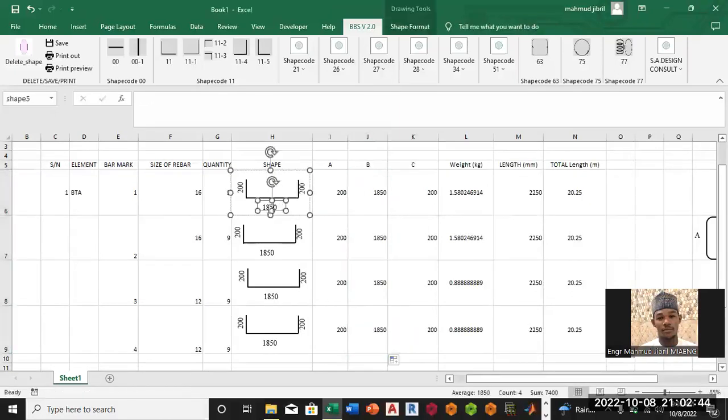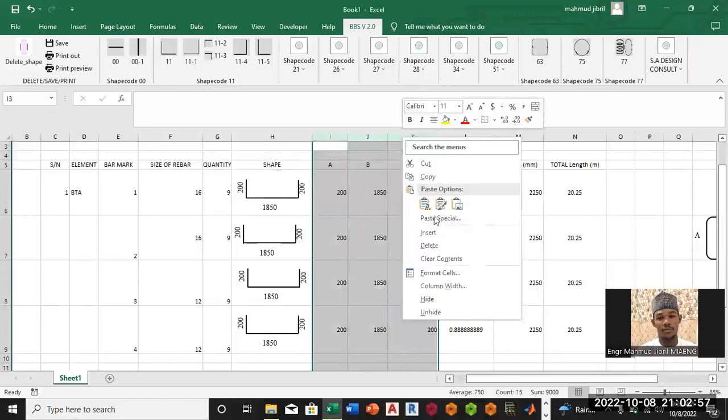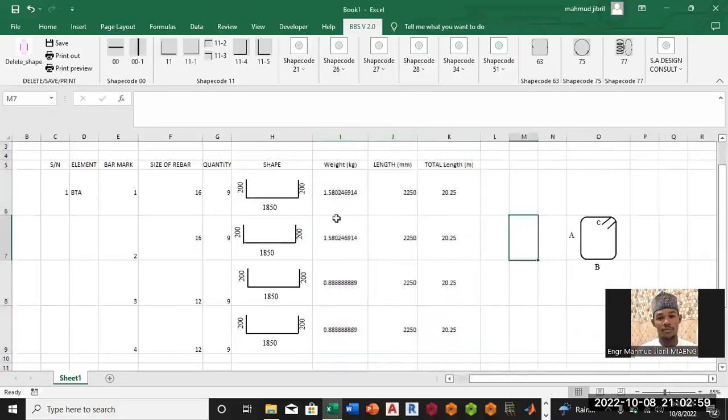Then this place, I will delete it and just leave the label as it is here. Here A, here B, here C. Sorry, here it is A, here it is B, and this is C automatically. But if I like, I can delete this one. I don't want it. I will just leave it the way I started doing it.